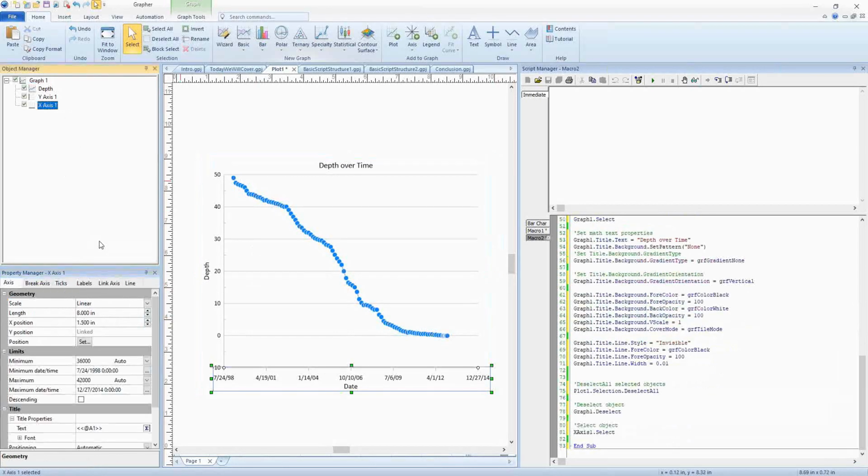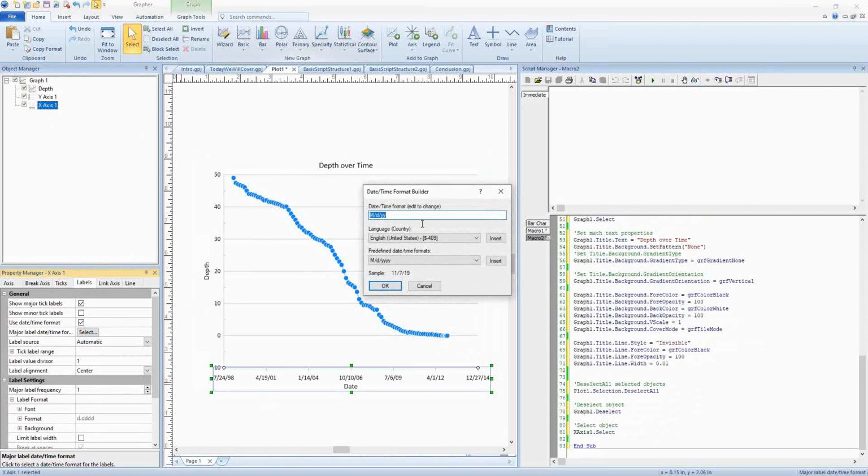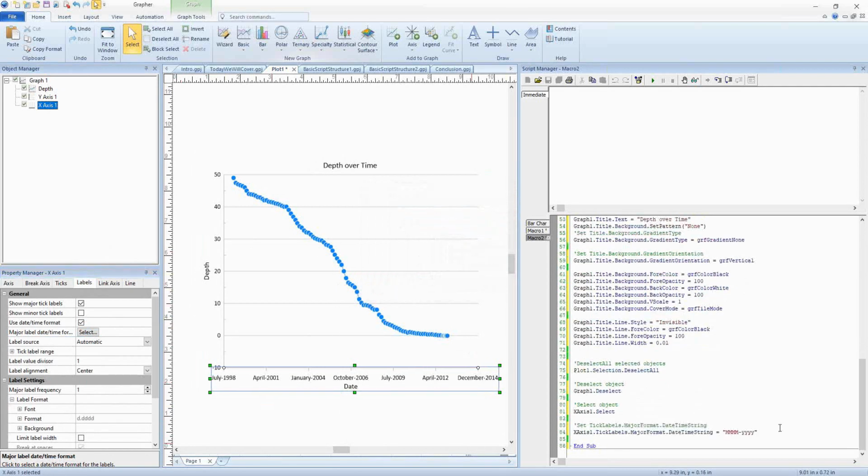So let's take a look at another example of editing something in our graph and watching it record for us. Date time can be something that you're very particular about and you need to switch every time, so we can take a look at how it can help with that. Selected my x-axis, and on the labels page, next to major label date time format, I'll click select, and I want to see my month and the year only. So I'll click OK. And then again, we can see it took me a couple clicks to get there, but it's actually just this one line of code.